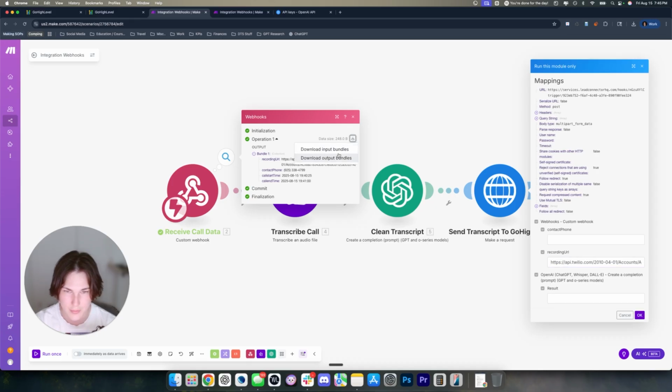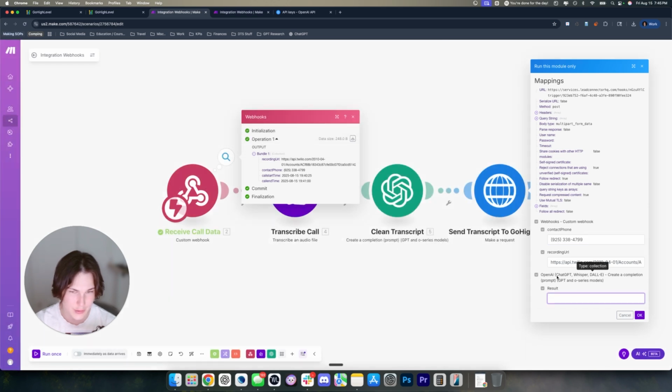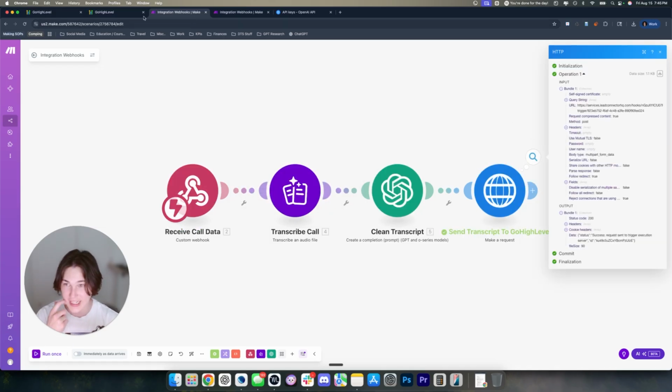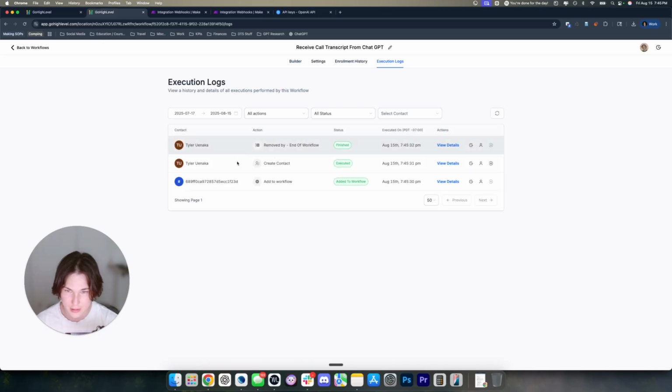Recording URL, the phone number, and then the result. So test result. Okay, now it's doing a test. GoHighLevel should have received it. You can see my contact, because it had my phone number in it, has now been added to the workflow.